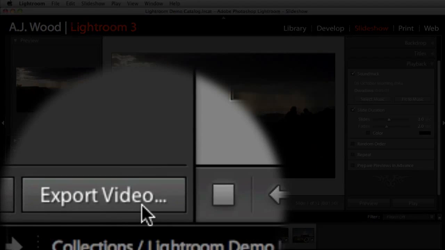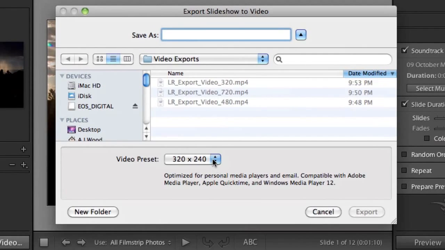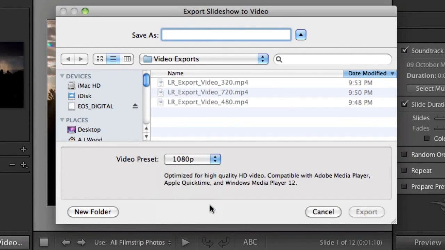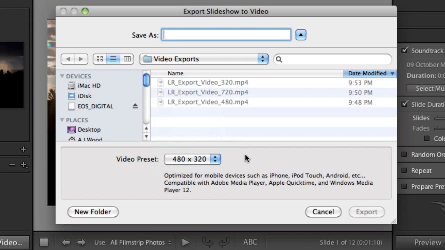You can now export out to video. So I'm going to click on the export to video function. And I want you to see here that you can choose your different video sizes. So you can go as high as 1080p for an HD television set, or you can actually go as low as, say, 480 so that you can be compatible with your mobile devices, the iPhone, Android, iPod Touch, etc.